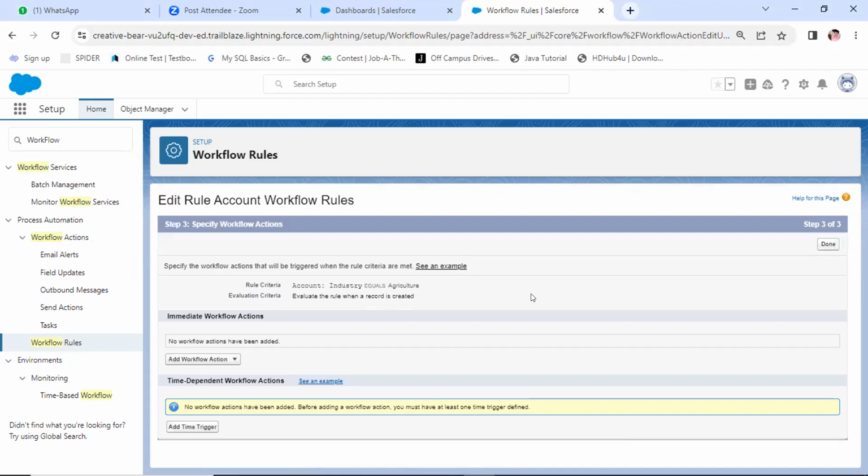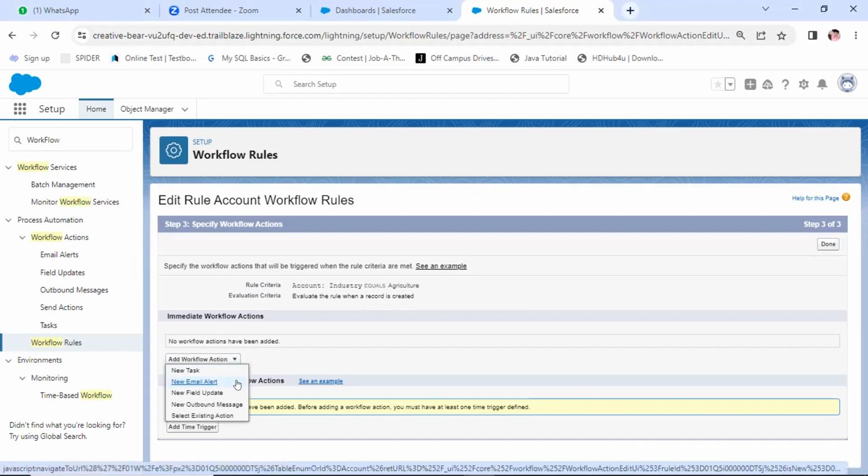Now you have created that workflow rule for that object. Now we are getting to the email, how to create email alerts for this one. Go to add workflow rule action. Here the different types of actions will be there: new task, new email alert, new field updates, new outbound messages, select existing actions. Now you can select new email alert. Select it.